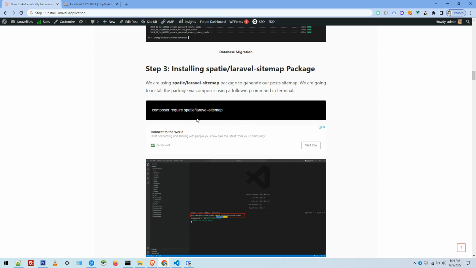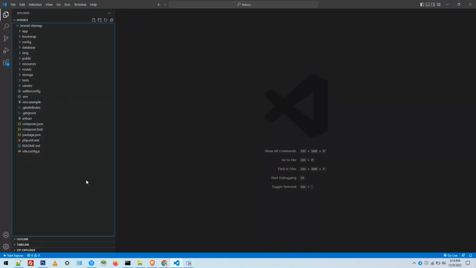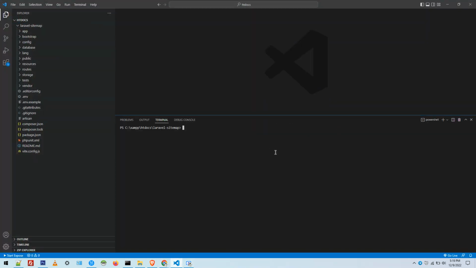Step 3. Installing the Spatie Laravel sitemap package. Copy and run the following code in the terminal to install Laravel sitemap.